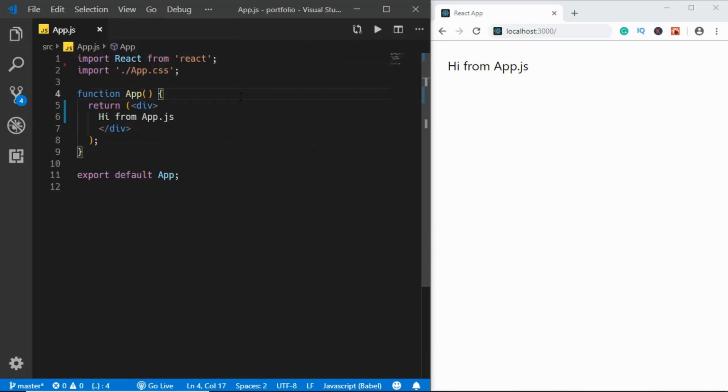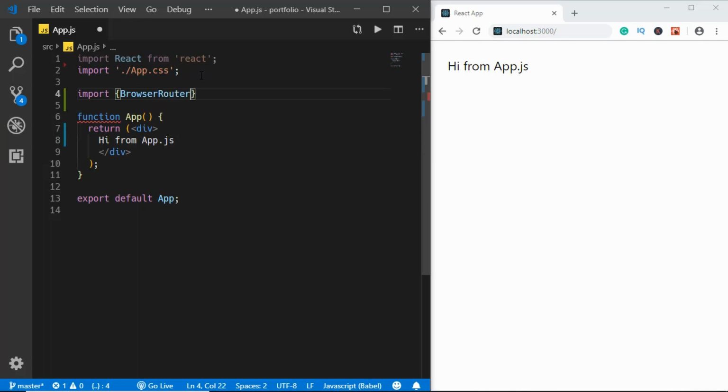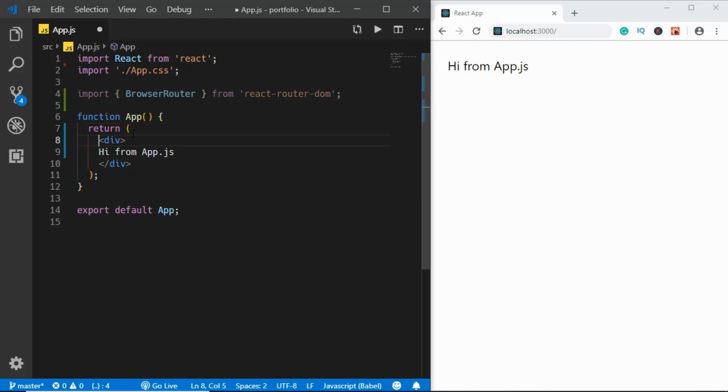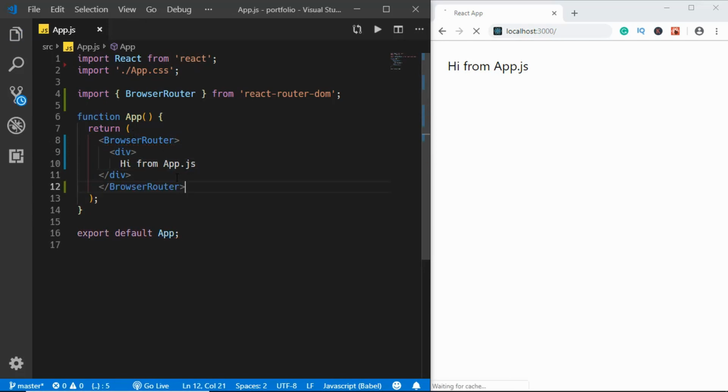Now whenever we want to work with React Router, the first thing you need to do is wrap everything from our application into a BrowserRouter component. So let's go ahead and import BrowserRouter from react-router-dom. Now once we have imported, we have to make the BrowserRouter the parent component of our application. So this is how it works.